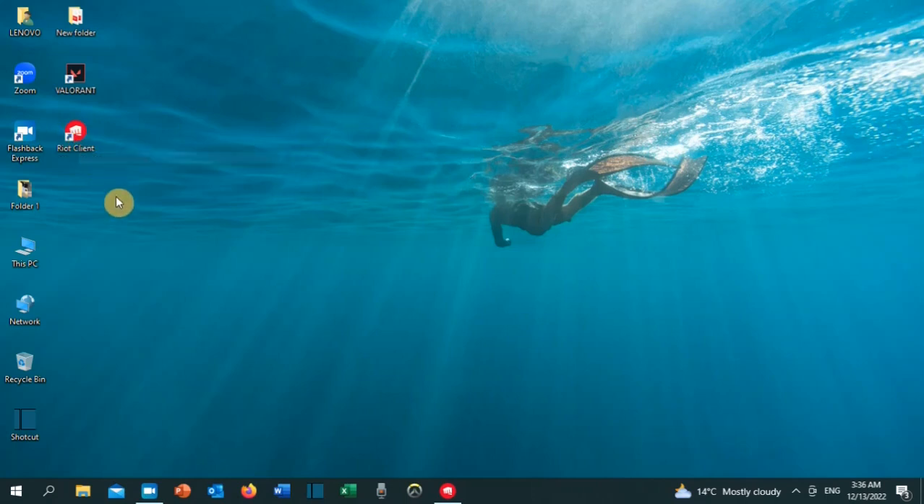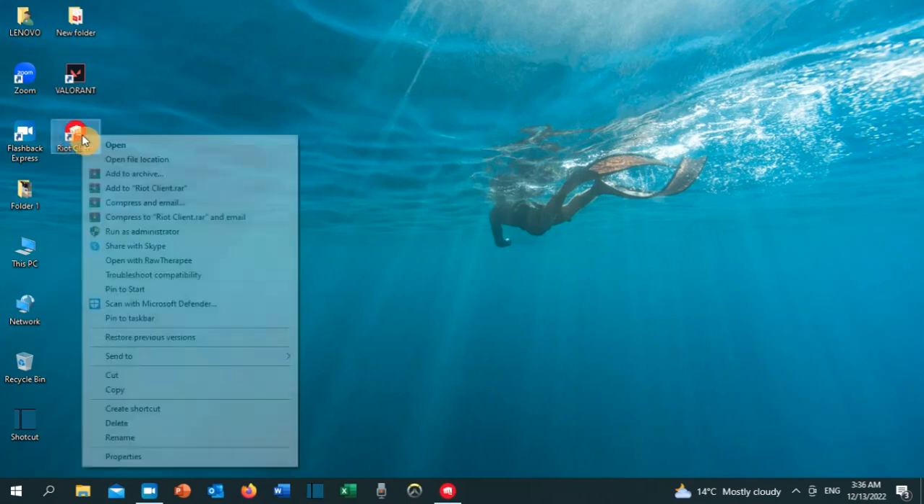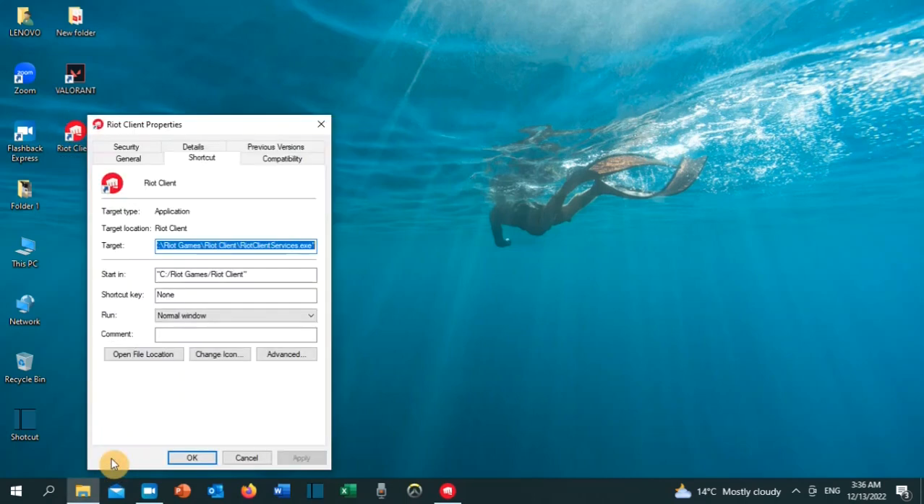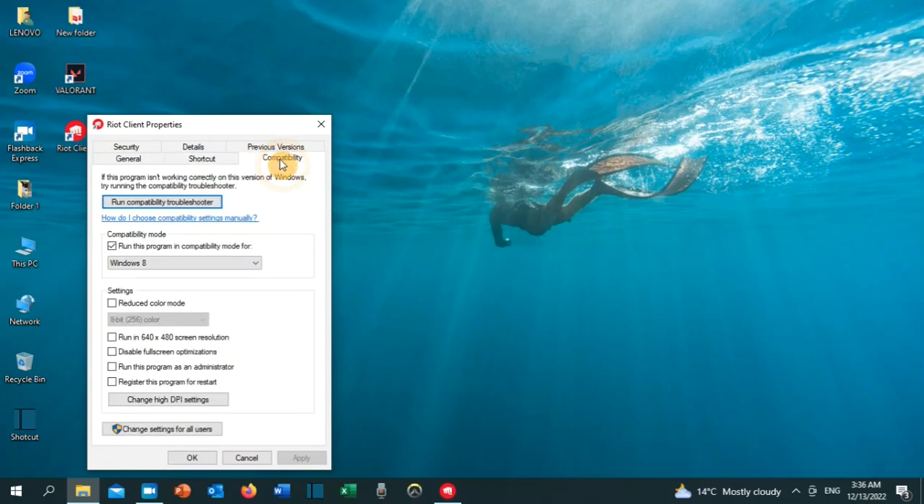What you need to do, go to Riot Client, try to click on it and then click on properties and then click on compatibility. And then if you have run this program as an administrator selected, then deselect that and then make sure run this program in compatibility mode is selected and then choose here Windows 8. Once this is done, click on apply and then click on OK.